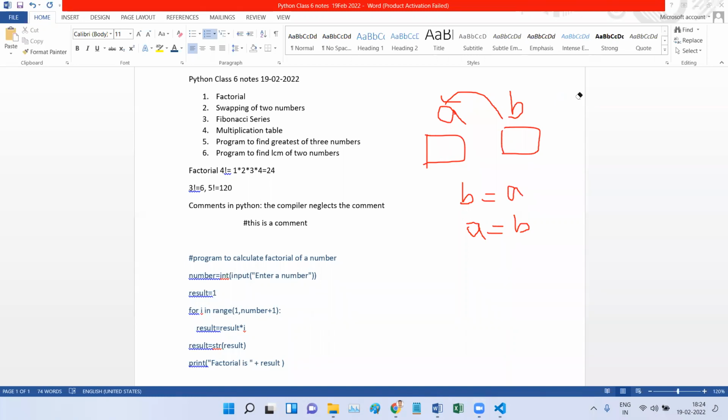Let us take another variable called temp. Why are we calling it temp? Because it is temporary. Now we have the value of A as 2 and the value of B as 3. Before doing anything, the first step is to copy. This is wrong logic, so now let us write the correct logic. I will copy the value of B into temp.